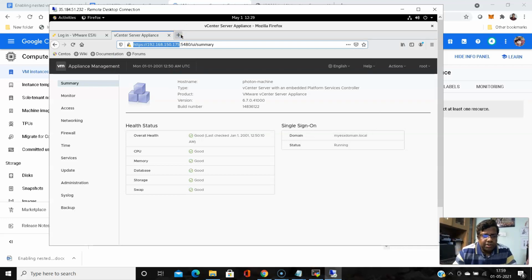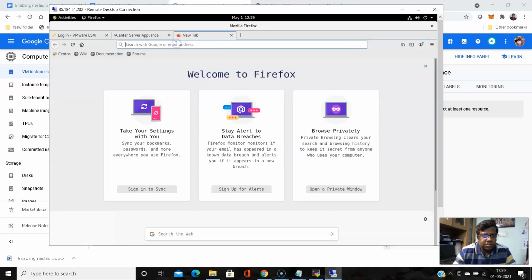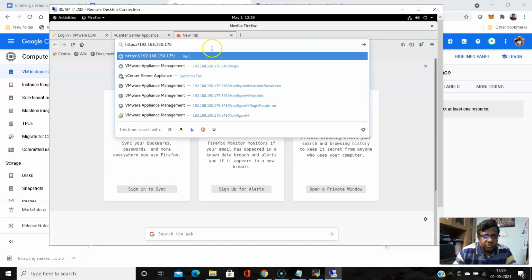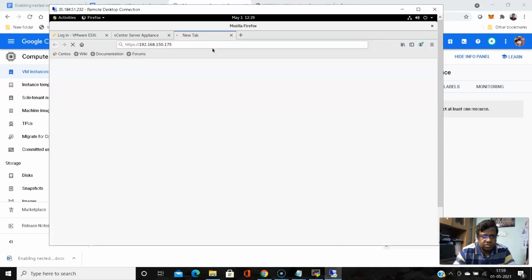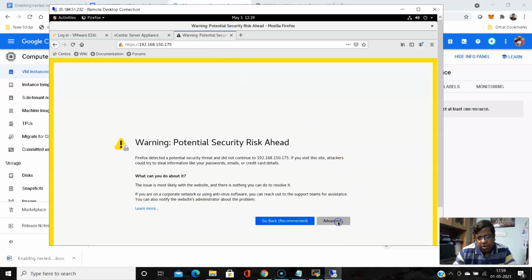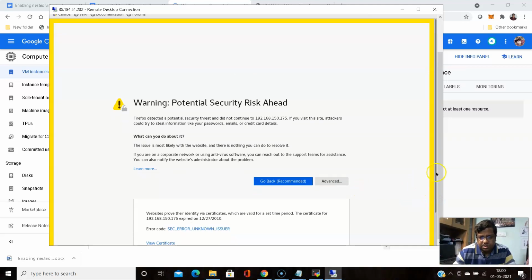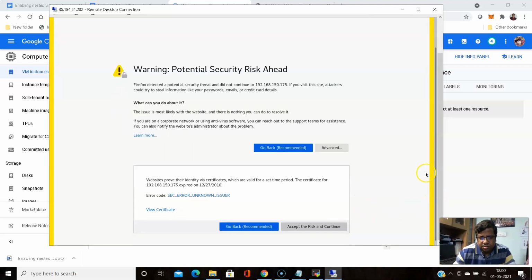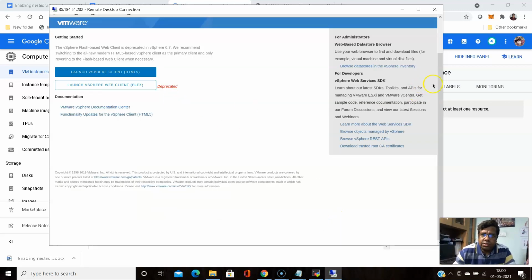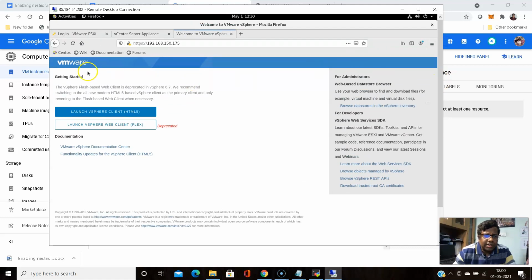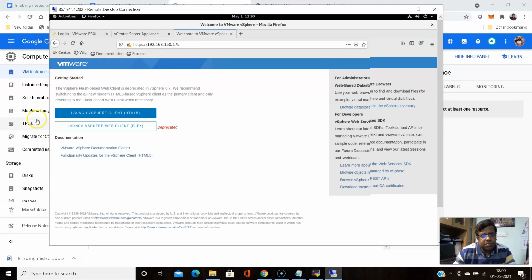So open another tab and access it. Yeah, it gives the option. I think it's accessible. Let's see. Accept and continue. Yeah, this is the vSphere client. This is the vSphere web management page. So launch the vSphere web client. So HTML version, that's what is recommended.